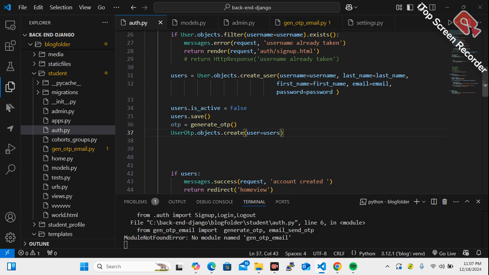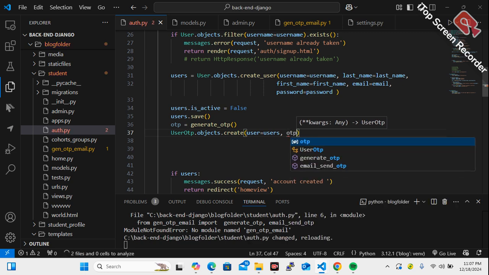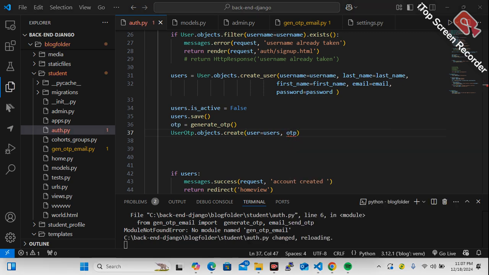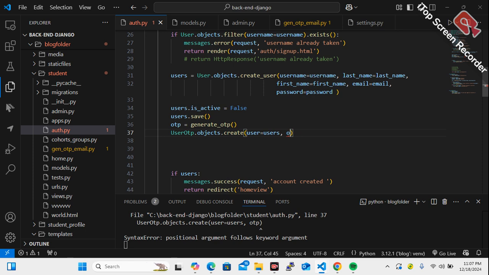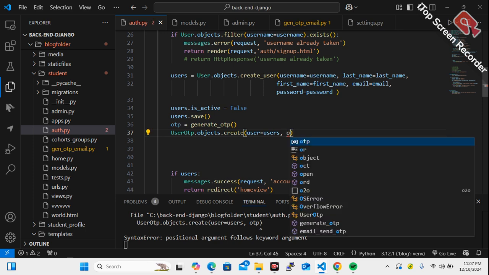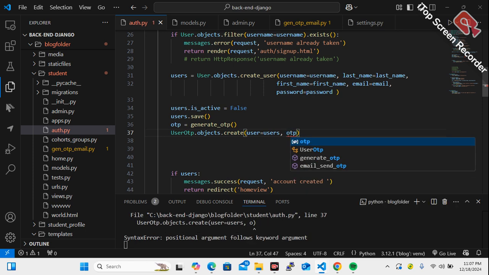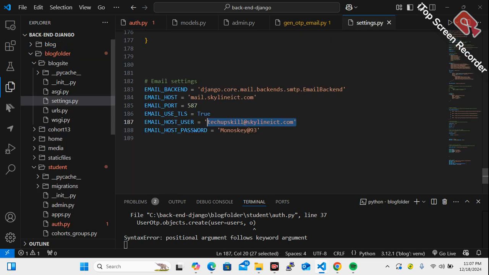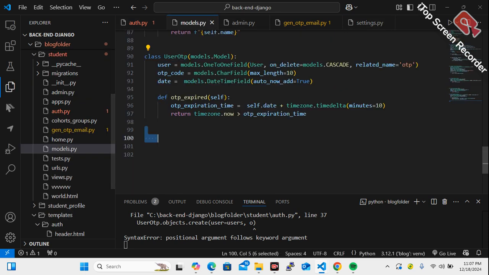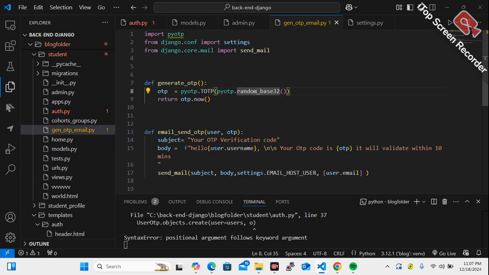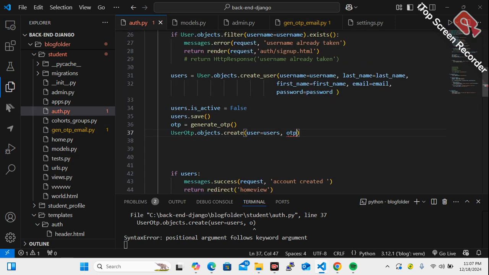So the next thing we're also going to do is OTP. Let's check it. Is that OTP, the OTP code? Which of them? OTP code. OTP underscore code. Yeah. OTP underscore.